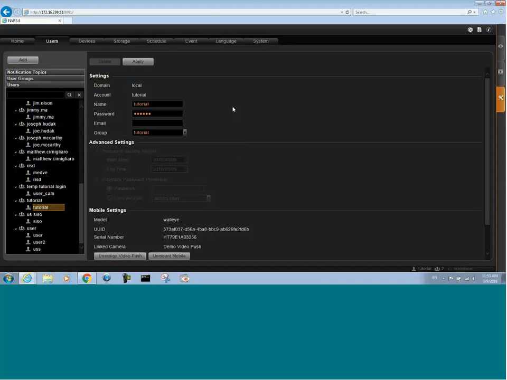So if you ever need to make sure only certain users within the Active Directory or even within the user groups do not have that mobile client option, you can always tell it to unassign the video push under that particular user's permissions here.